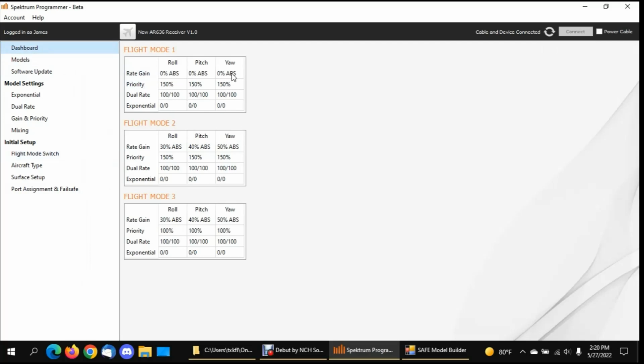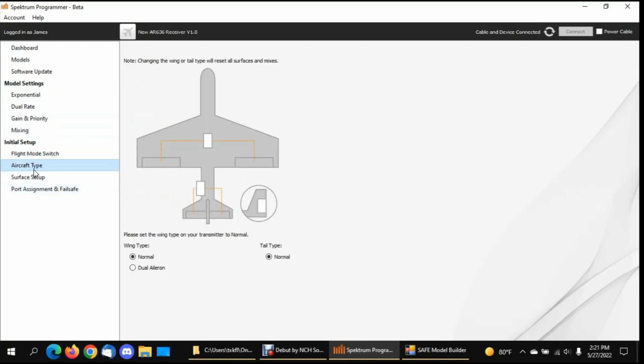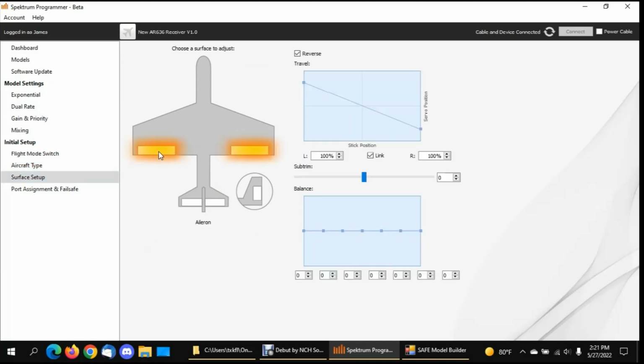I've got the gyro gain set to 0 so that flight mode 1 has no AS3X or safe. Flight mode 2 is AS3X only, and flight mode 3 is safe with AS3X. The switch is set for channel 7 like I do it. The airplane type should be good. The surface, remember, you're going to have to do the reversing here. Don't do it in the transmitter. Do the sub trims here. To get your servo arms perpendicular to the push rods, use the sub trim here. Leave the sub trims in your transmitter set to 0.